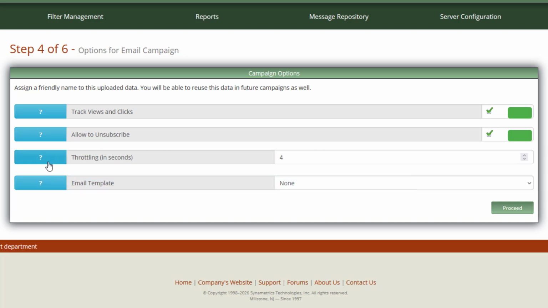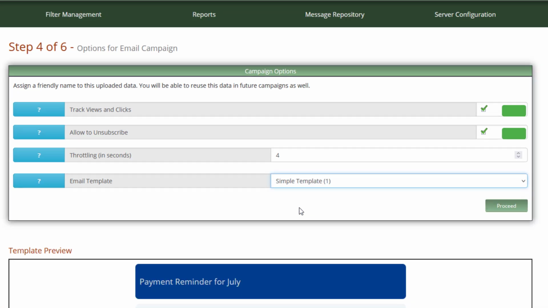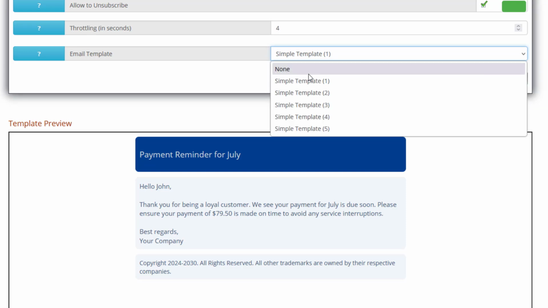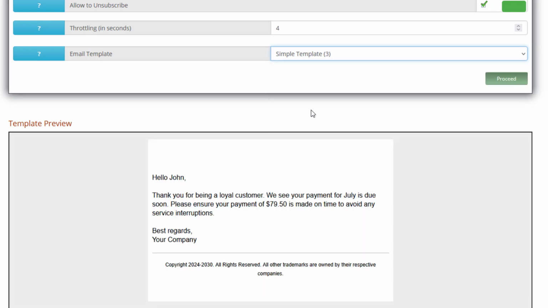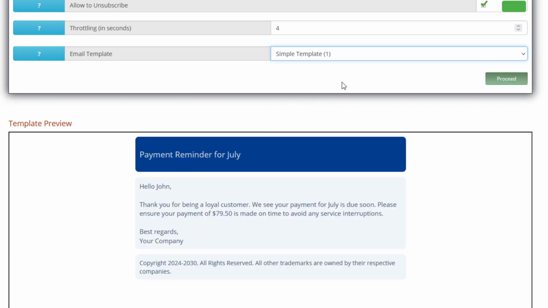Finally, I specify an email template to use for this campaign, which defines the appearance of the final message. You can create as many templates as you need. Please refer to our website for instructions on creating email templates. A preview of these templates is displayed towards the bottom as I change this value. Once satisfied, I click the Proceed button.